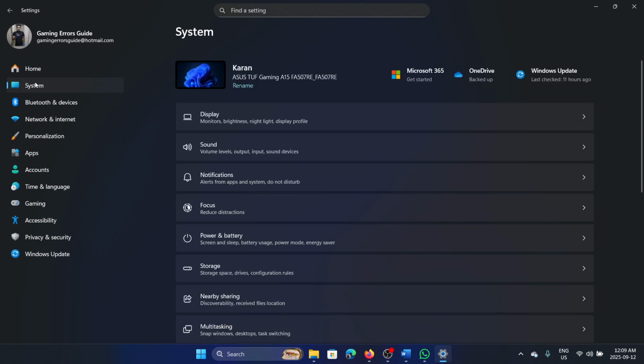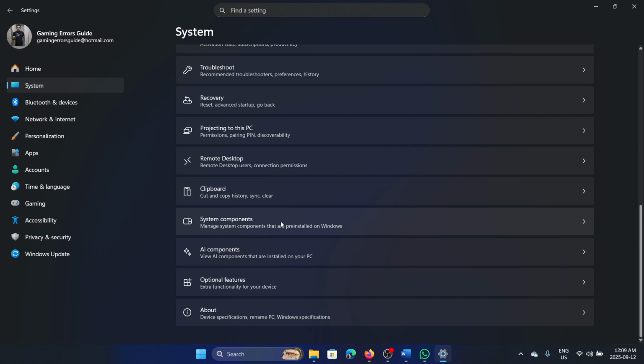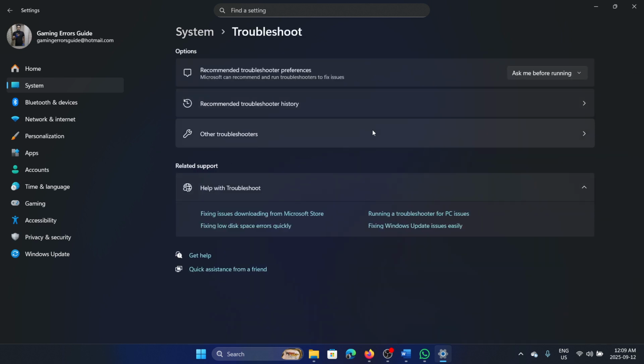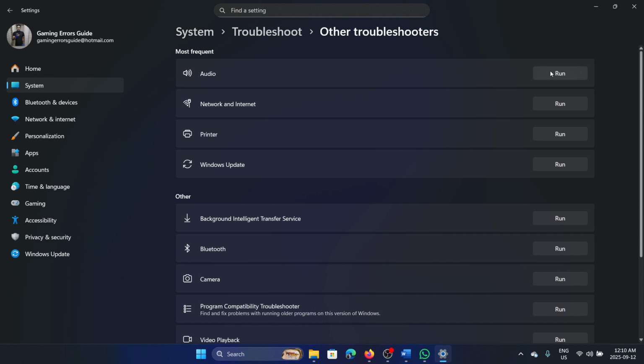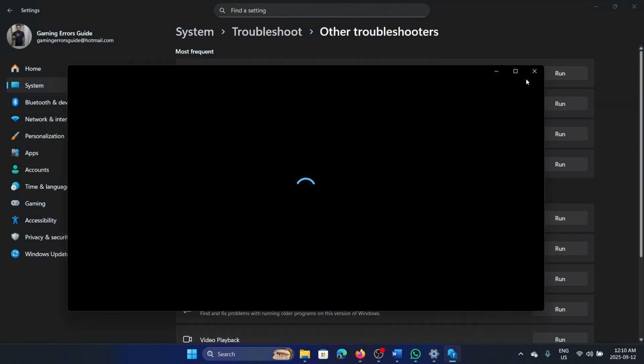After this, you can return to the system tab, scroll down, and then select troubleshoot. Select other troubleshooters. Click on run corresponding to the audio troubleshooter.